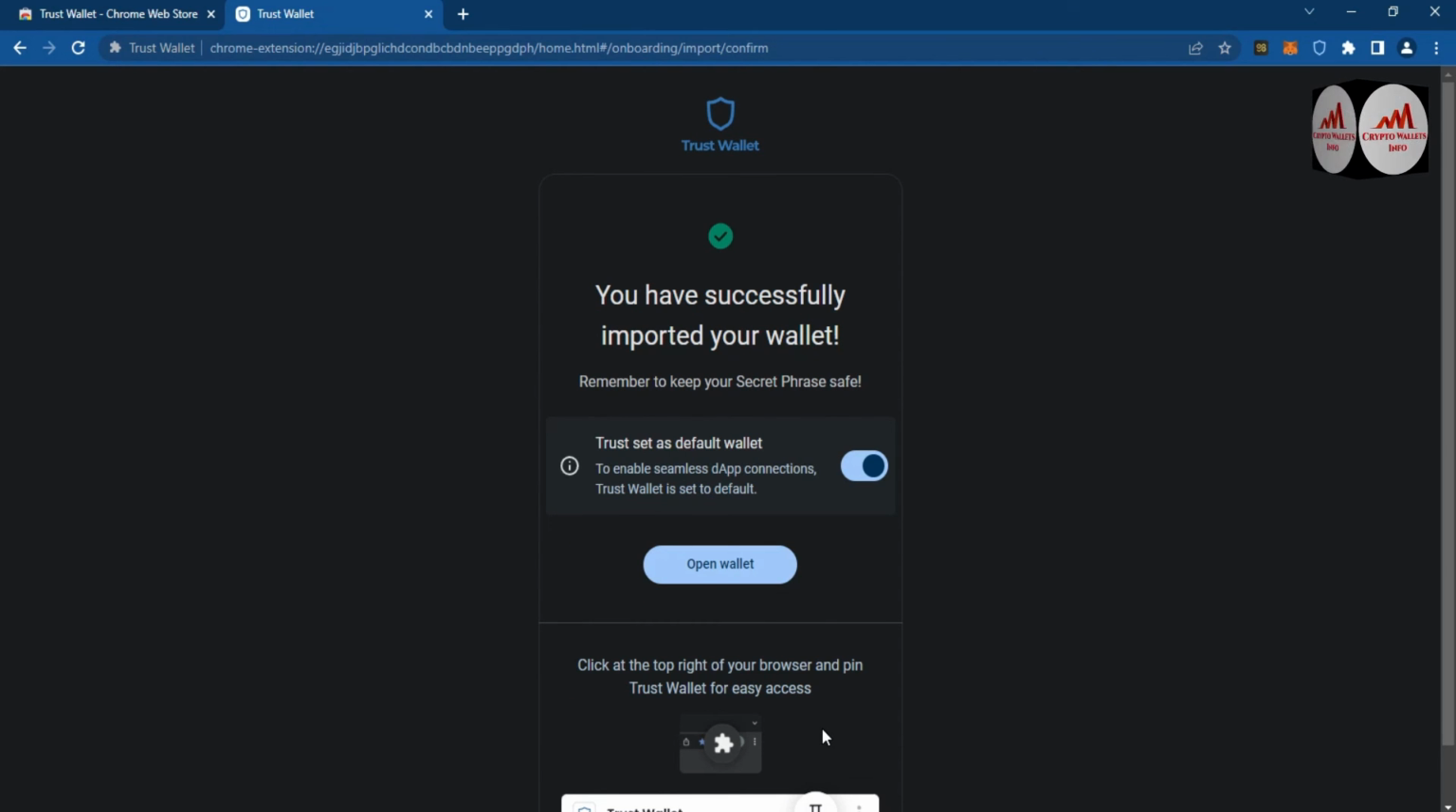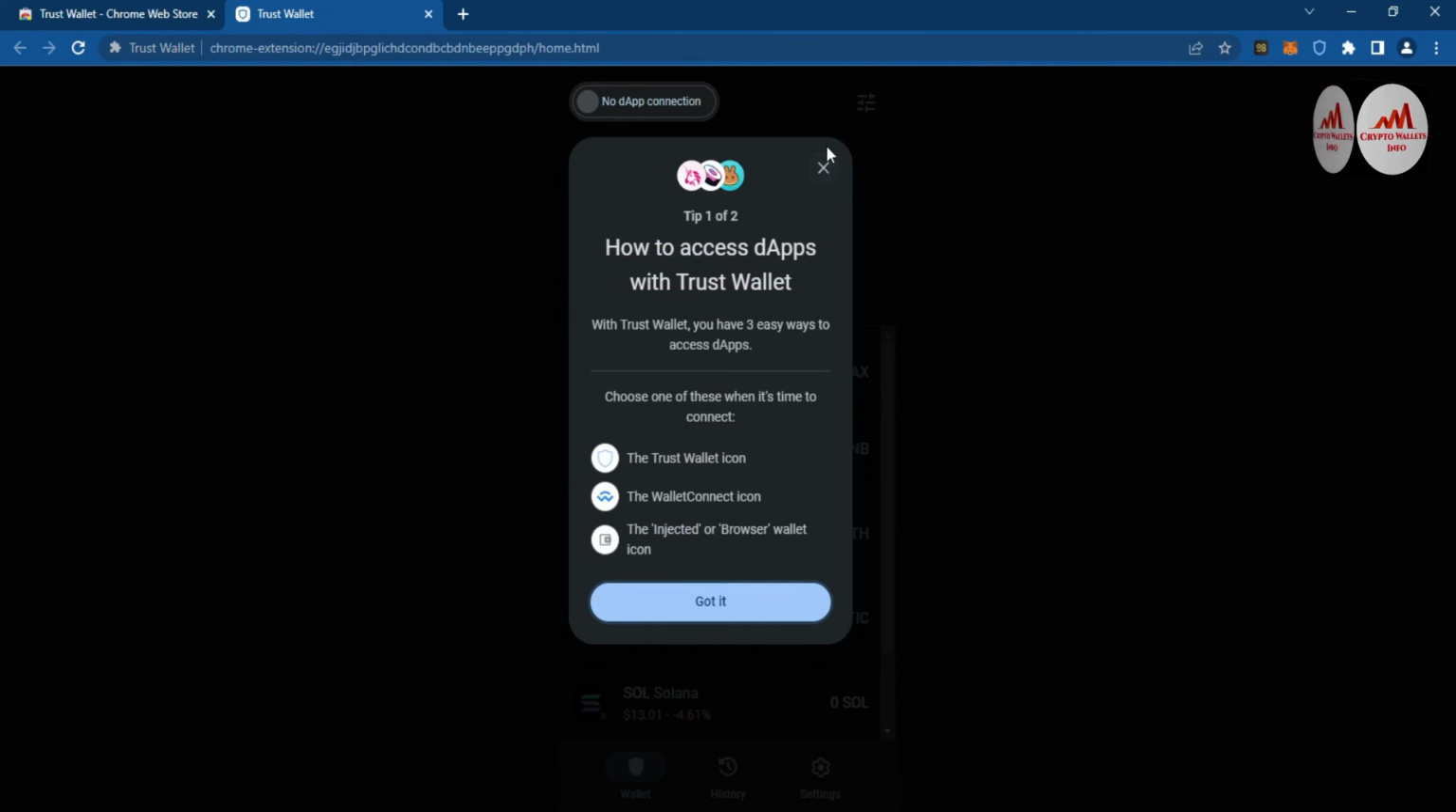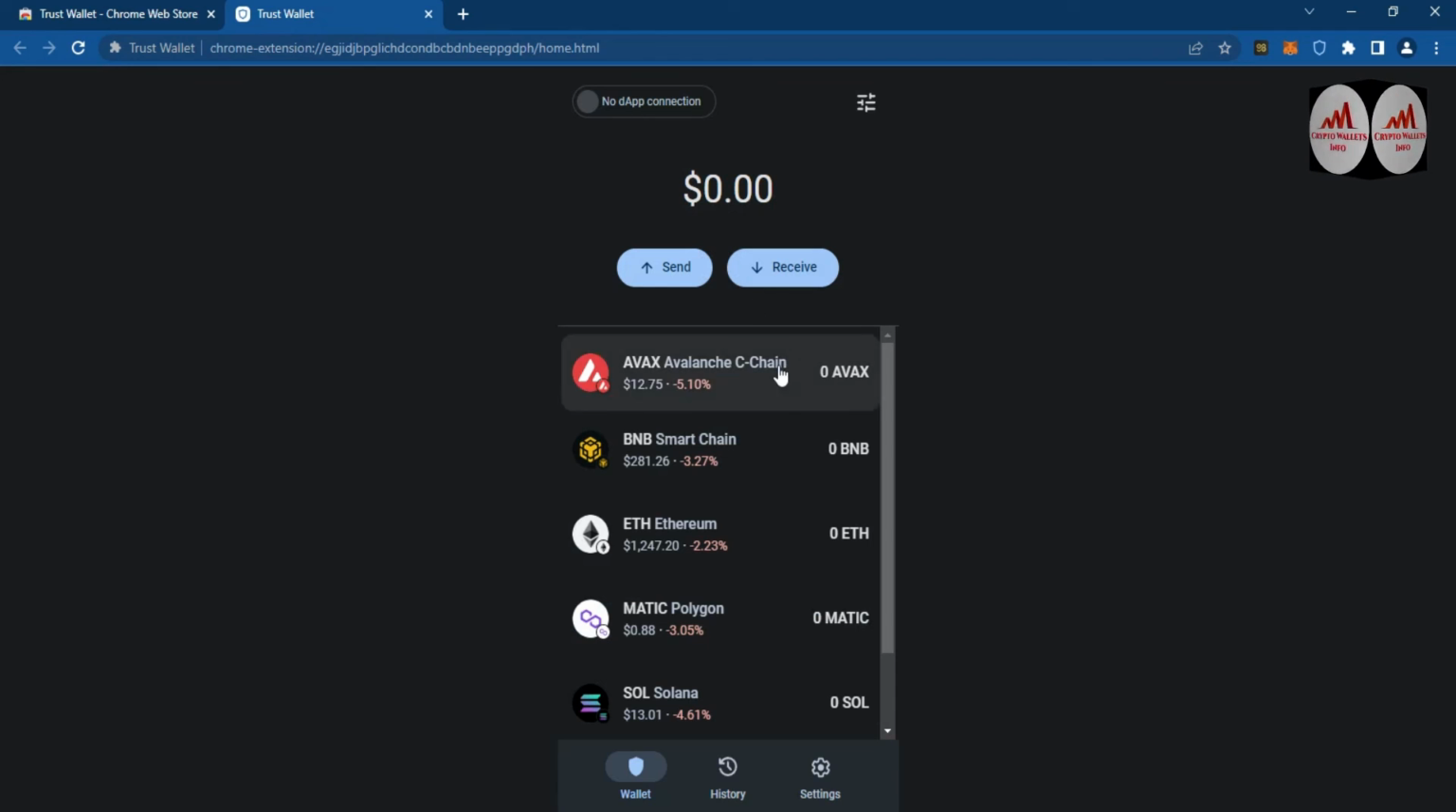You can see here, viewers, you have successfully imported your wallet, and if I click on open wallet, my wallet is back in my browser. If I check my balance, the balance will also be shown here. I hope you properly understand how you can recover your Trust Wallet with your seed phrases.